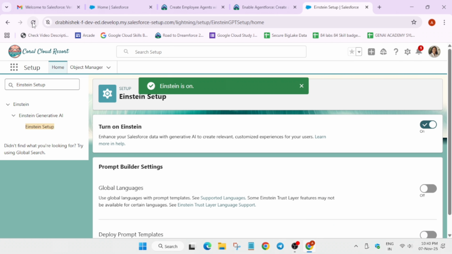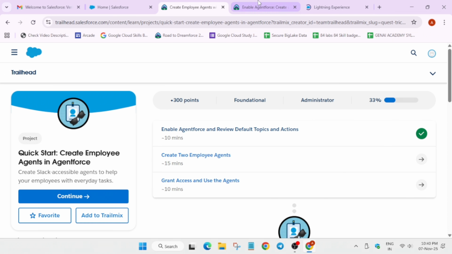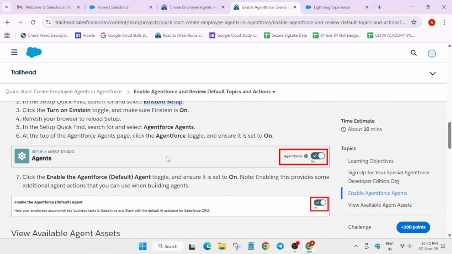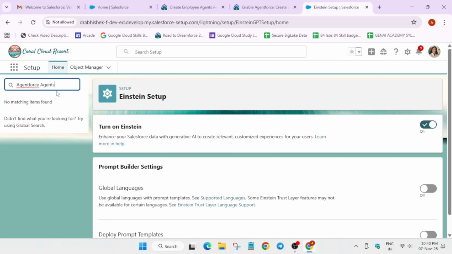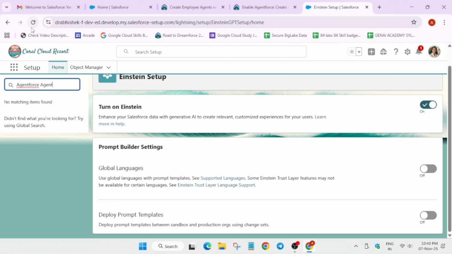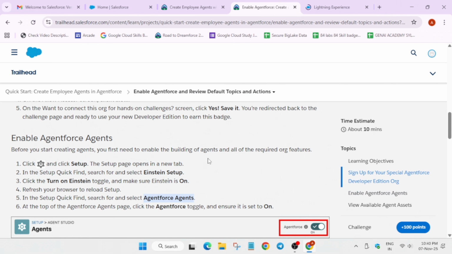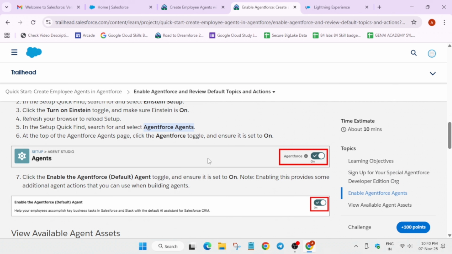Now turn on the Einstein. It will take some time. Now you have to refresh the browser window because sometimes what happens, we are unable to find the Agentforce agents. In that case, you have to refresh the browser window and wait for some time. Also, if you are still not getting, let me show you if I am not getting. Yes, I am not getting. So in that case, you have to just refresh the browser window again and again and wait for some time, and then only you have to try again. So I'm glad I get this kind of error so that I will be able to help all of you.